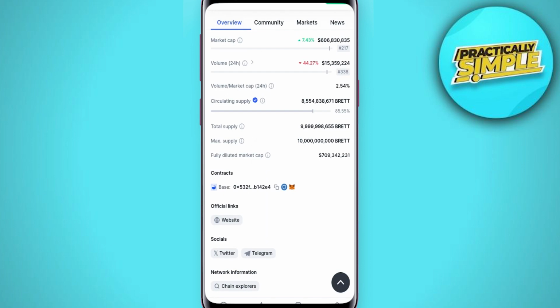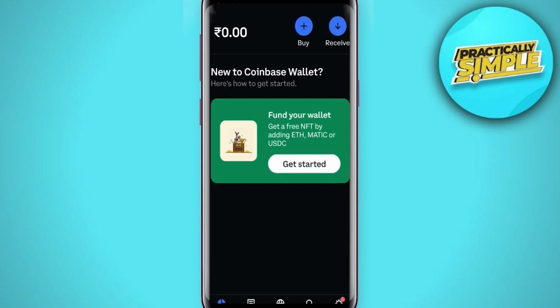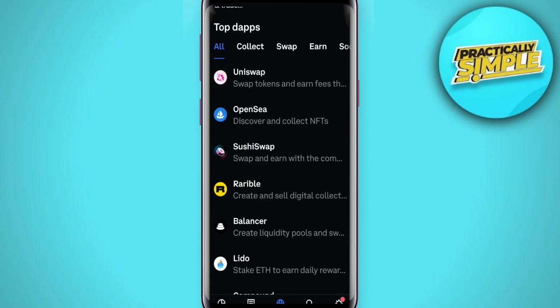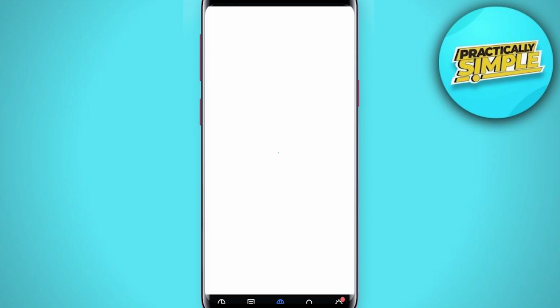and here you will be able to see its contract address. So you just need to copy this contract address from here, and after that we just have to launch your Coinbase wallet. And once you are on your Coinbase wallet, you need to tap on the browser tab at the bottom, and then among the given swaps you just have to tap on Uniswap.